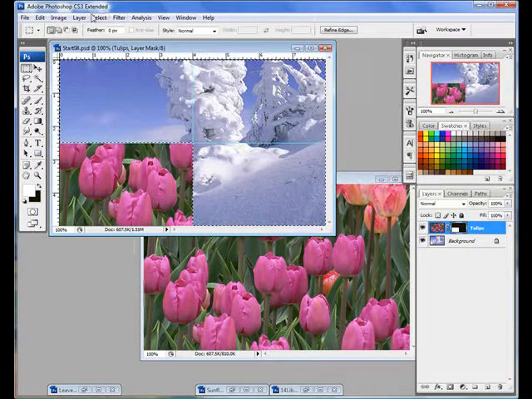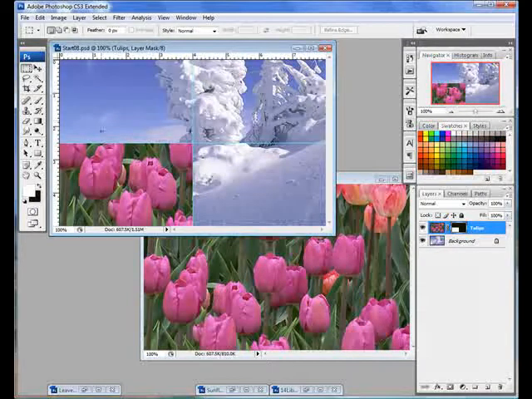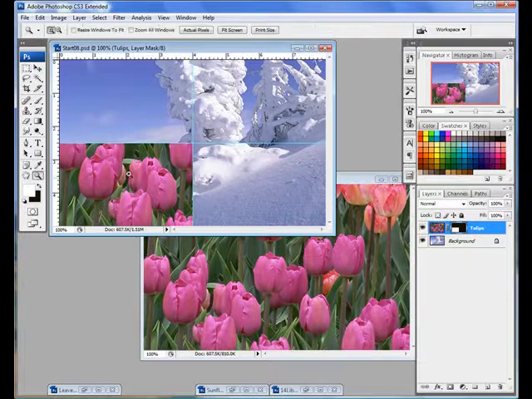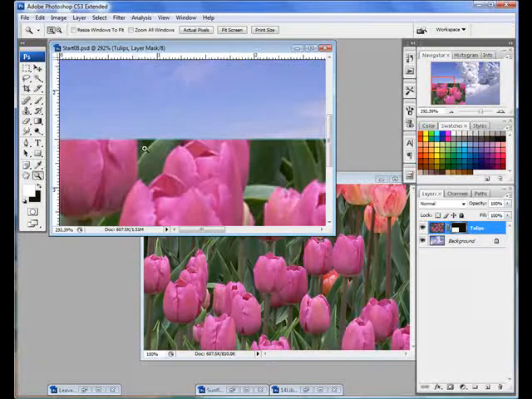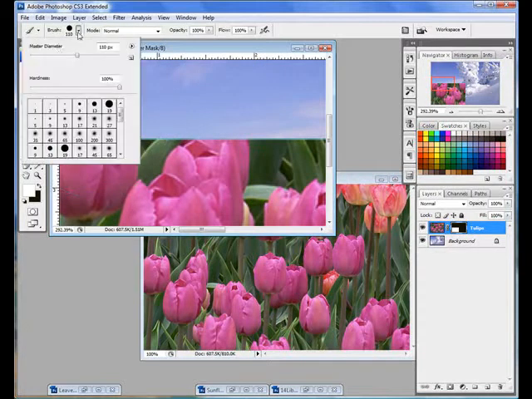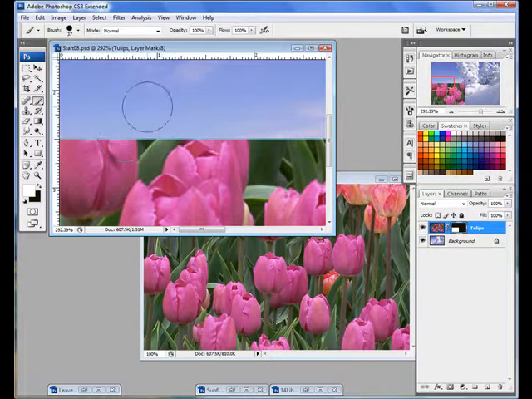Then I'm going to deselect. Again, look at my mask. It's hidden. So what I've done here is I basically took my layer mask to the tulips so I can hide part of it. To make this a little more interesting, I'm going to zoom in on a couple of these tulips here. I'm going to take my paintbrush, a little bit too big, and I'm going to paint in white. I want to add the tops of these tulips.